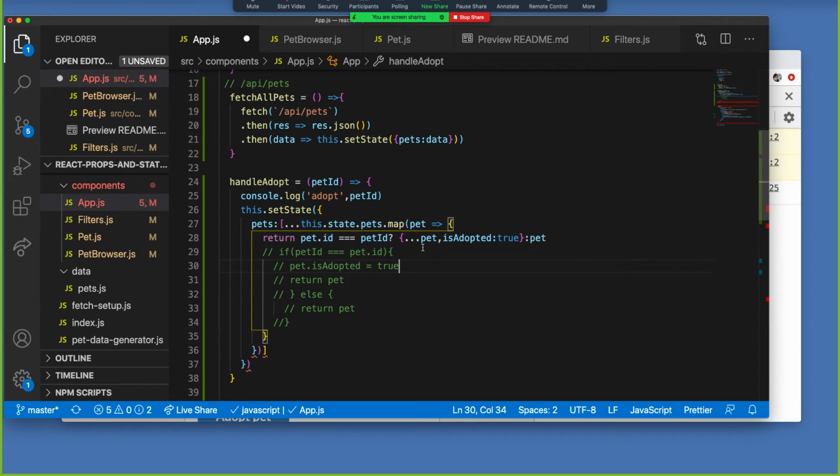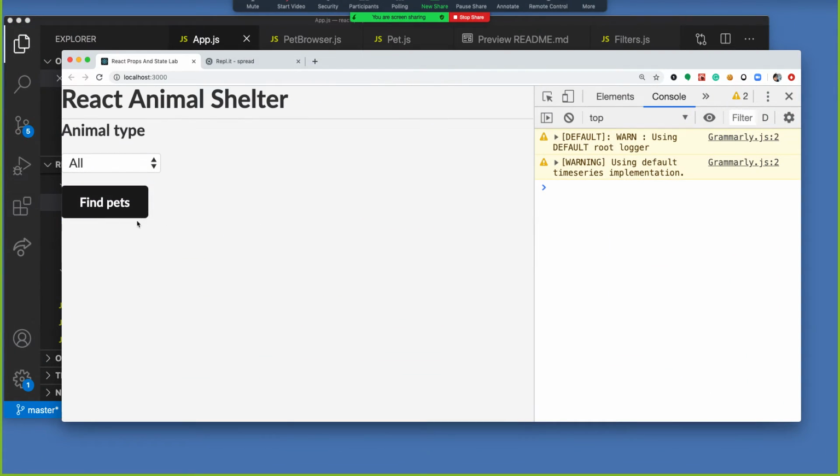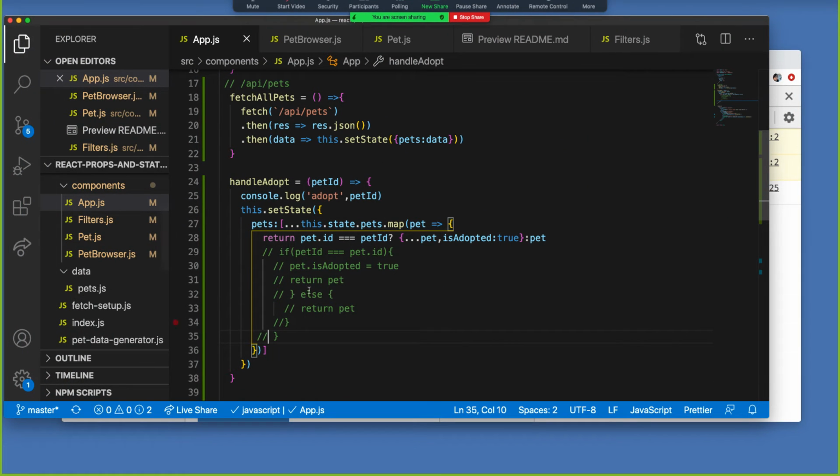I think we gave you an extra bracket on line 35. Oh yes, probably from this. There we go. Make sure it still works. Cool. All right, so we have this updating now. It looks great. I love it.